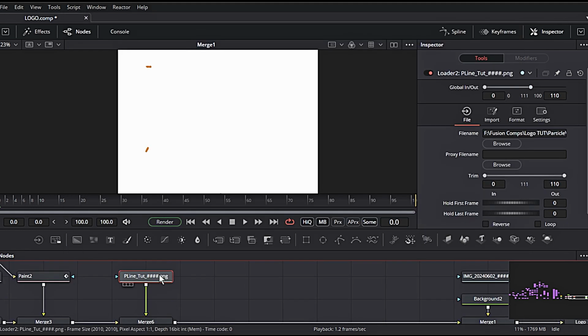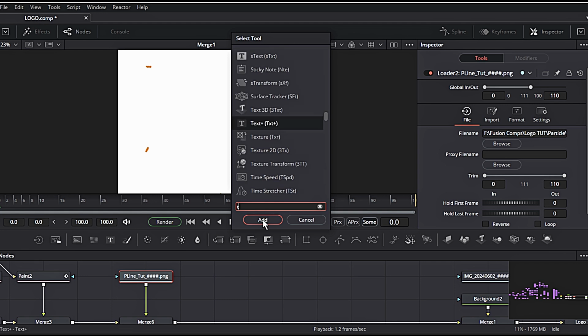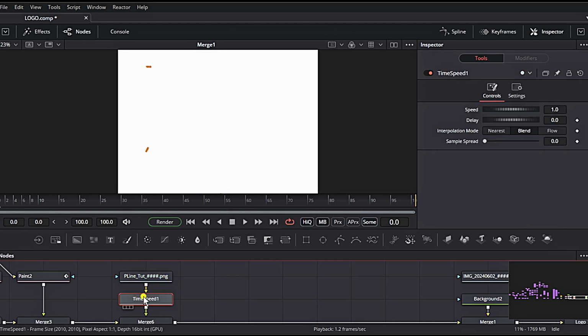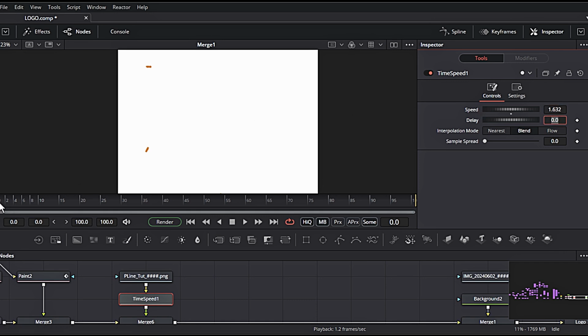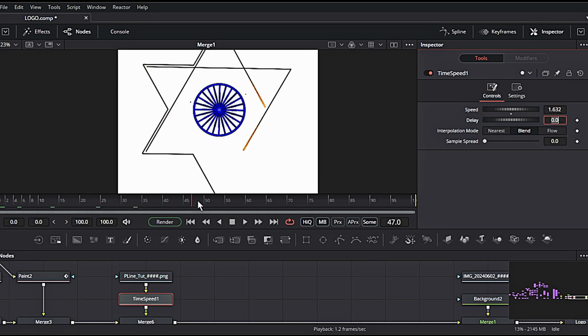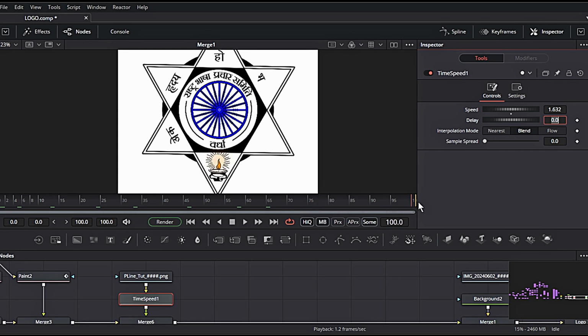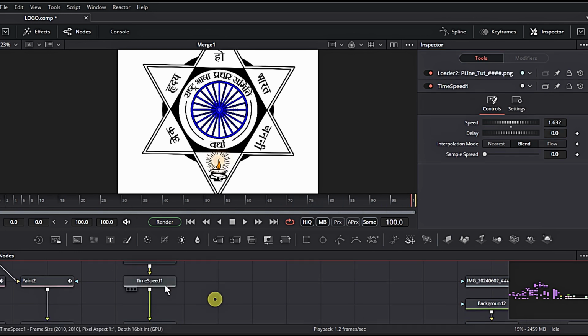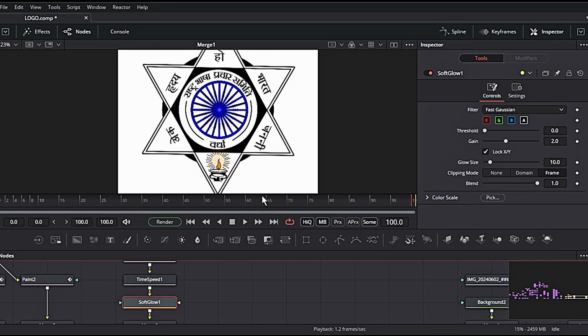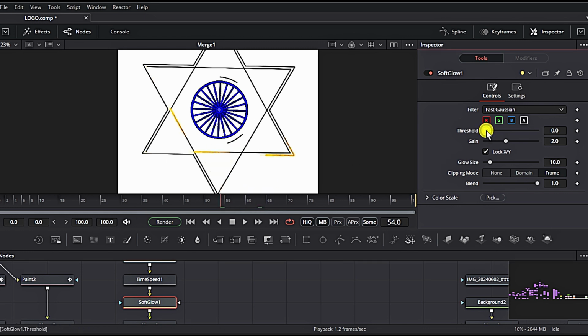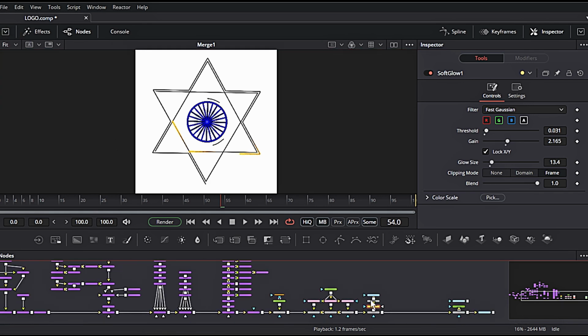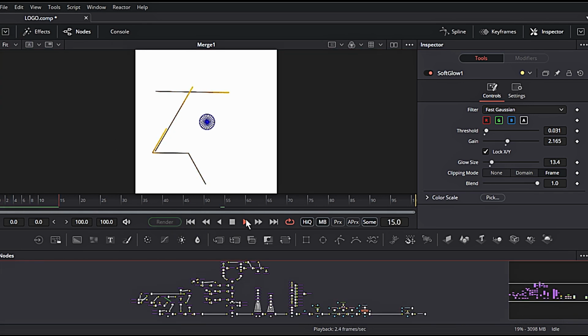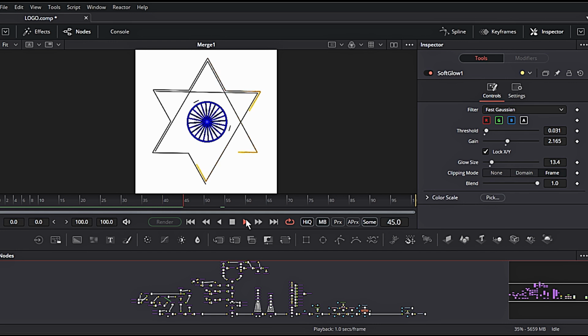Now we'll add the time speed node to adjust the duration of our particle animation. We'll change the speed to 1.632. Now if we press play, we can see our particles moving in sync. Now after the time speed node, let's add a soft glow node. And we'll adjust the threshold, gain and glow styles. And with this, our particle system is done as well as our logo. We can render it using a saver node.